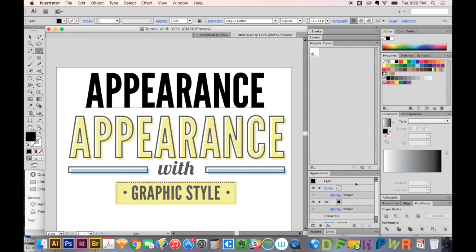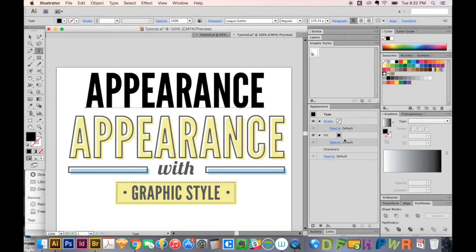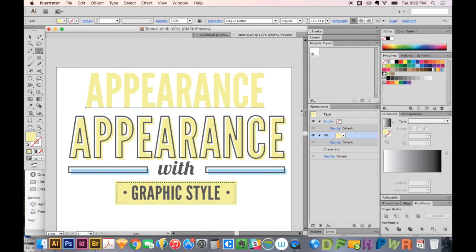So if we double click this, you can see. Okay, I'm going to move this up a little bit. You can see what we're doing here. When you want to work on different parts of an appearance, you need to actually have it clicked like this. So right now I want to work on the fill. I want it to be a yellow fill, and I'll just choose that. Now we have a yellow fill that matches. I'm going to make it a little darker so you can see it a little better.